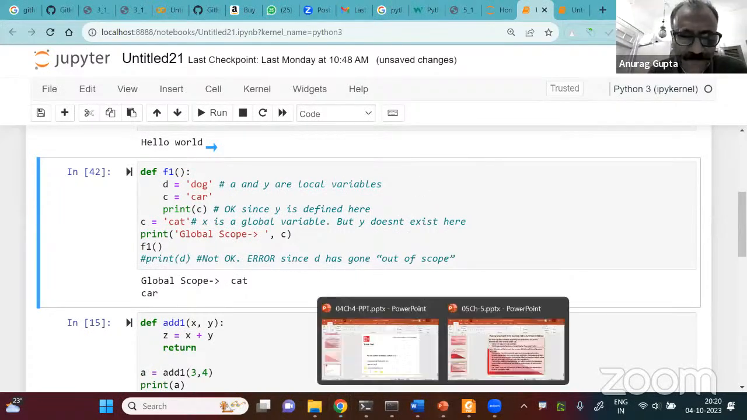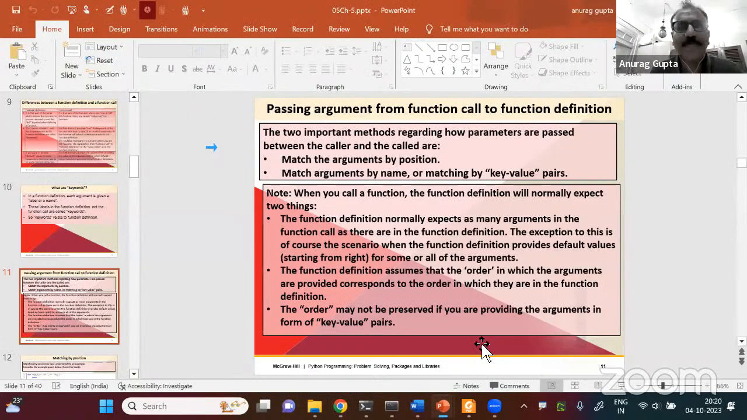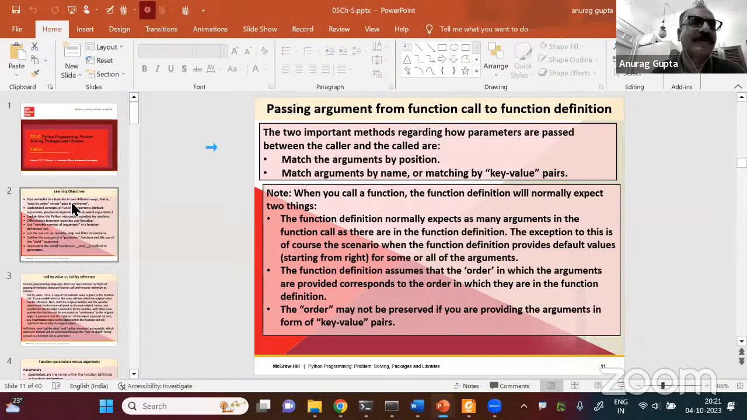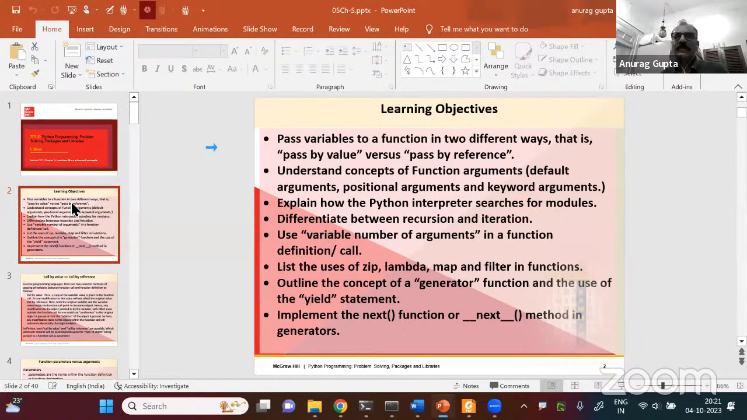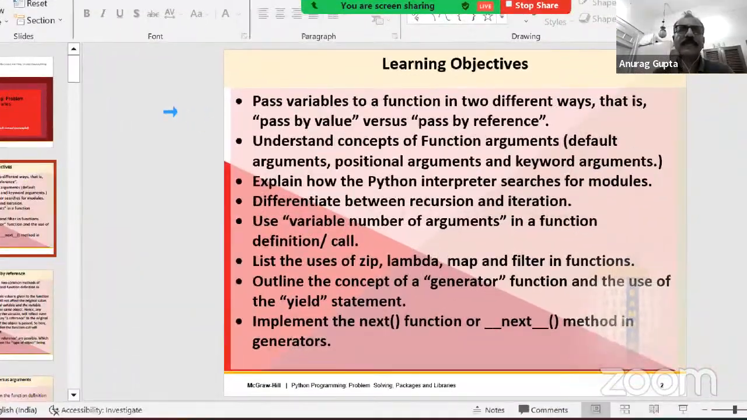So we'll move on to chapter 5 now. Maybe I'm going a bit fast, but programming is always about learning by doing. So you should try to do all these things on your own, and ultimately that is how you should be able to use it.